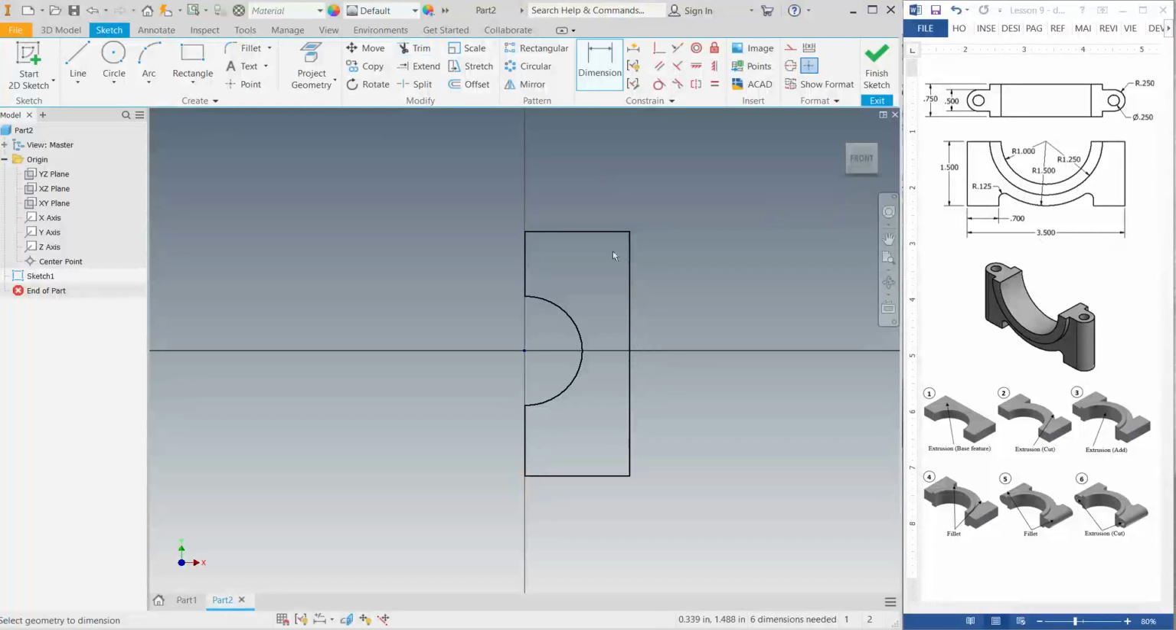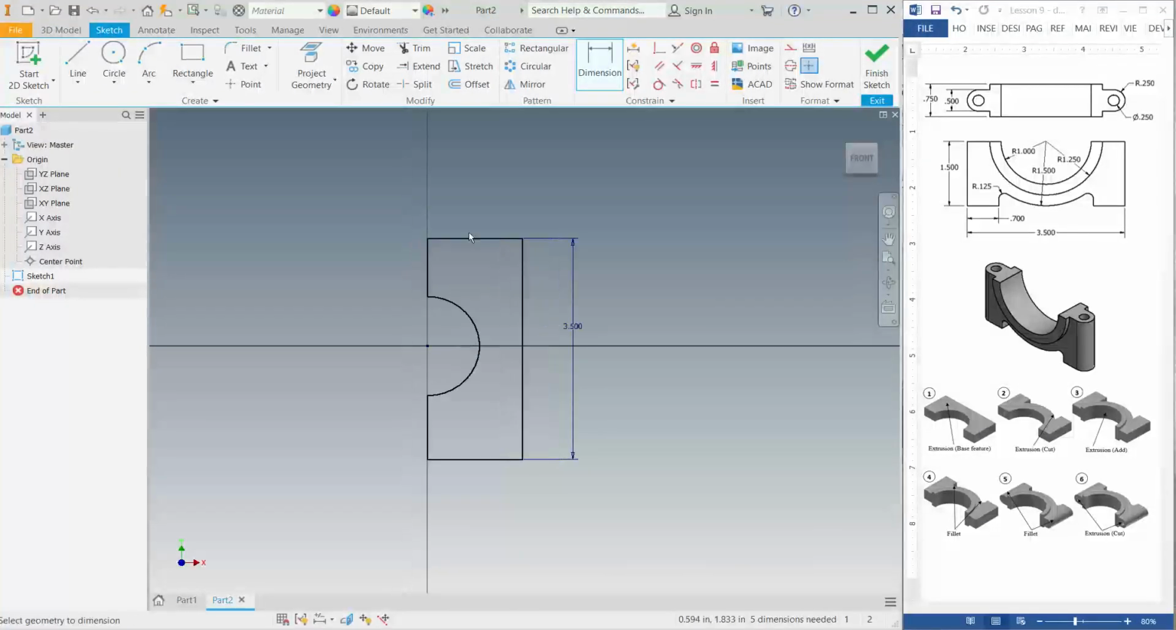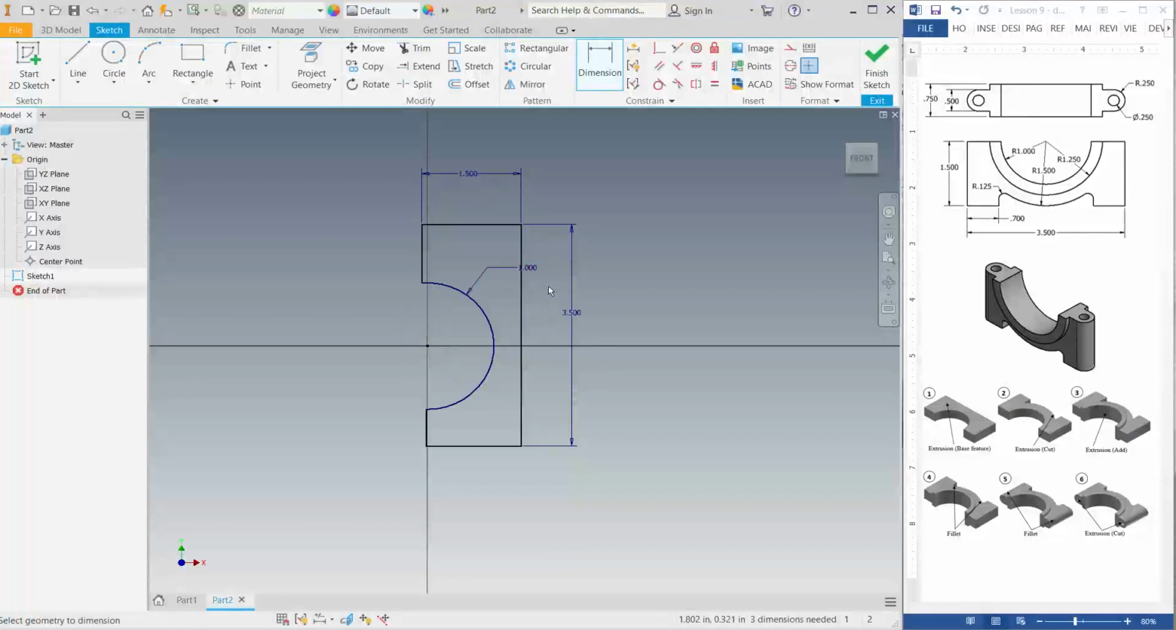So I know this one is 3.5 inch tall. And that is 1.5. The circle is 1 inch in radius. Now if you take a look at it, this line is off center. They are no longer aligned and they are not on the center. So this means that once you touch the line, it no longer has the same constraints that you had.